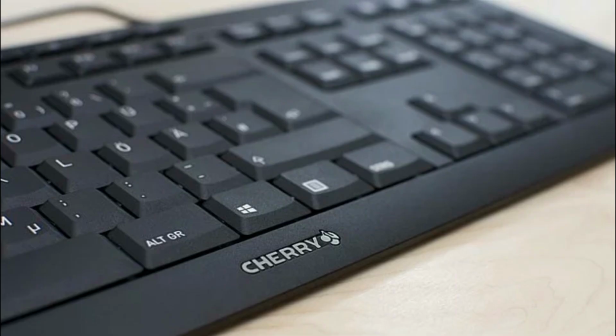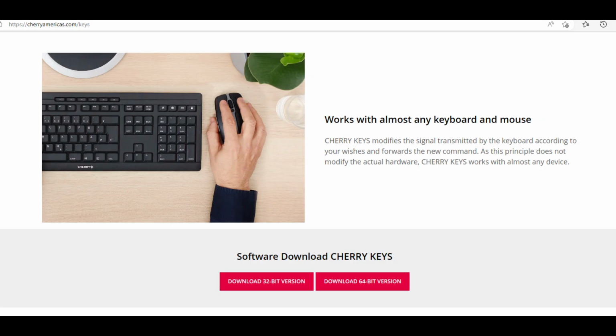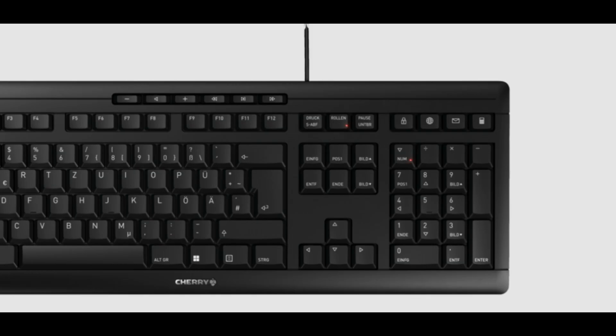This is the Cherry Stream keyboard. I'm going to show you how to use the Cherry Keys software. This is a flat keyboard, it's mechanical.